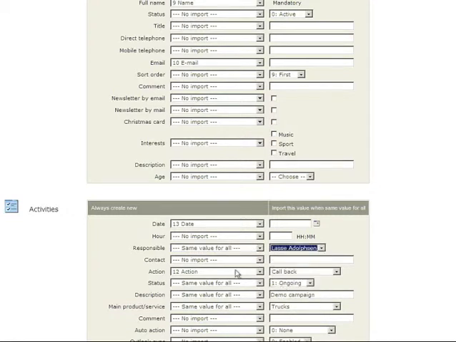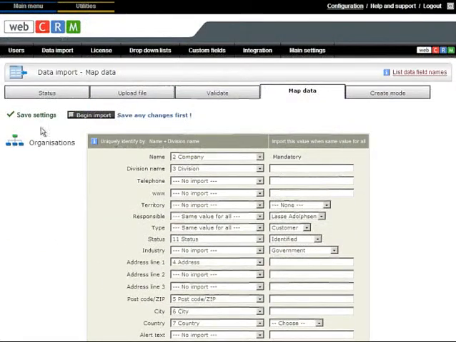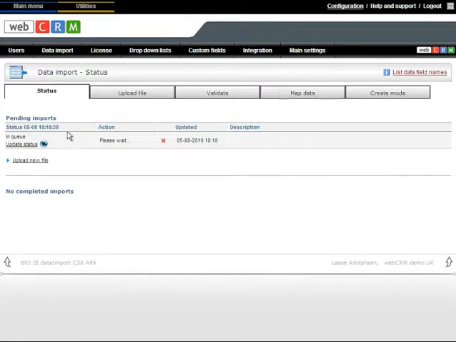When finished, click Save. Double-check you haven't missed anything by counting the automatically generated header numbers. Then click Start Import. Note that in most cases you are able to delete imported data by the webCRM system's mass deletion facilities described in video 3.